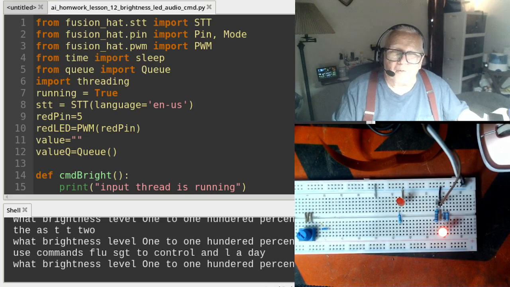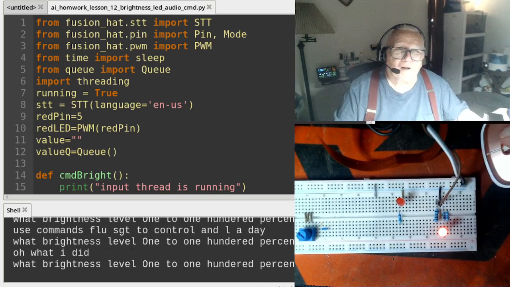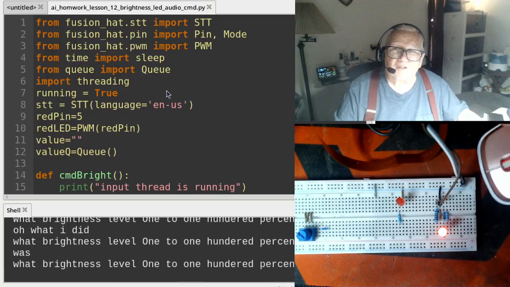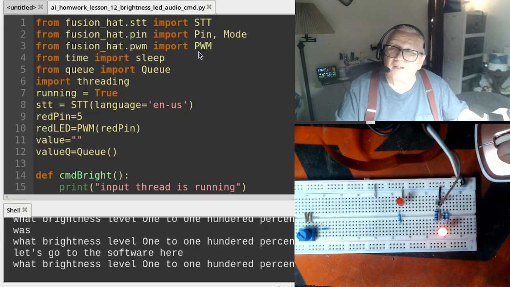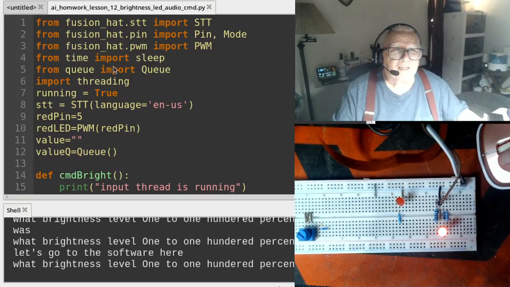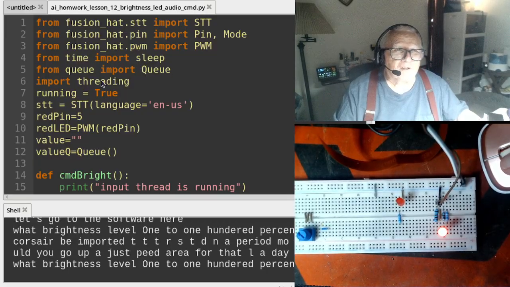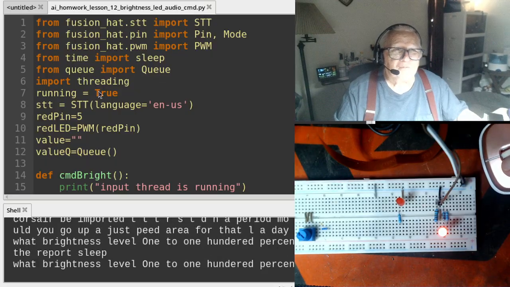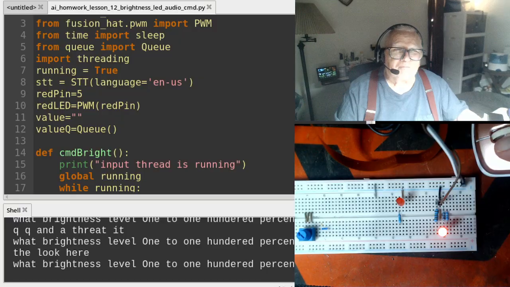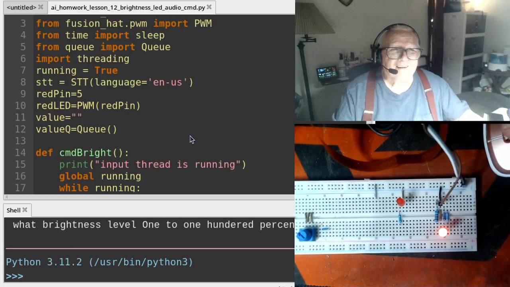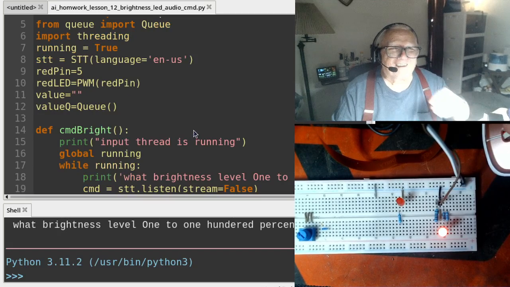So what I did was, let's go over to the software here. Of course, I imported STT and then Pin and Mode and PWM because you got to adjust the PWM for the LED. Then I imported sleep, Queue, and then threading. Now, if you look here, let me stop this thing because it's going to pick up everything I'm saying. Okay, here we go.